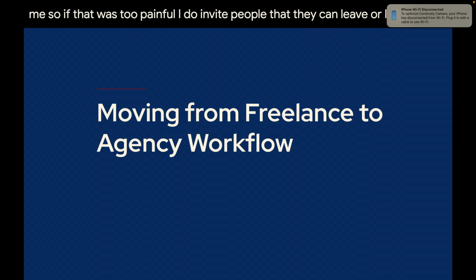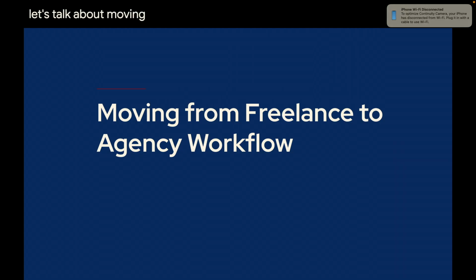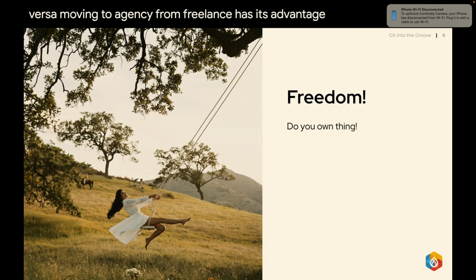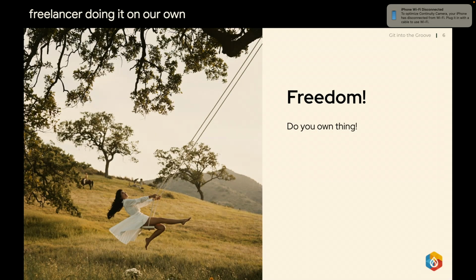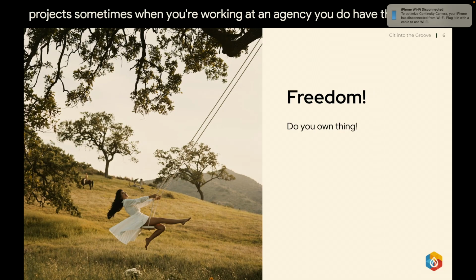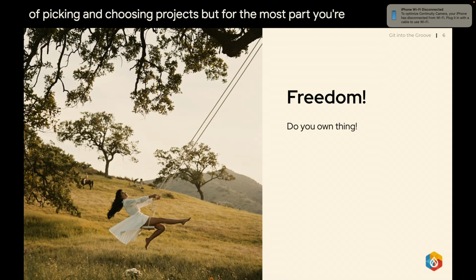Okay. So let's talk about moving from freelance to agency workflow, or vice versa. Moving to an agency from freelance has its advantages. What do we love about freelance, or doing it on our own? We work on our own time, at any time. We work on our own schedule. That's really spectacular. We get to choose our projects. Sometimes when you're working at an agency you do have the privilege of picking and choosing projects, but for the most part you're kind of stuck with what they give you.